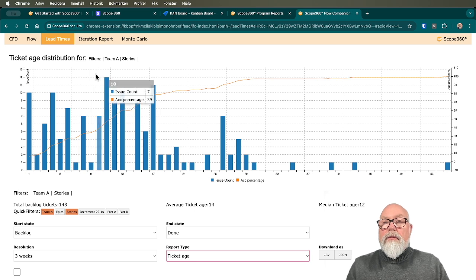Okay, and then I wanted to show you the Monte Carlo report as well.